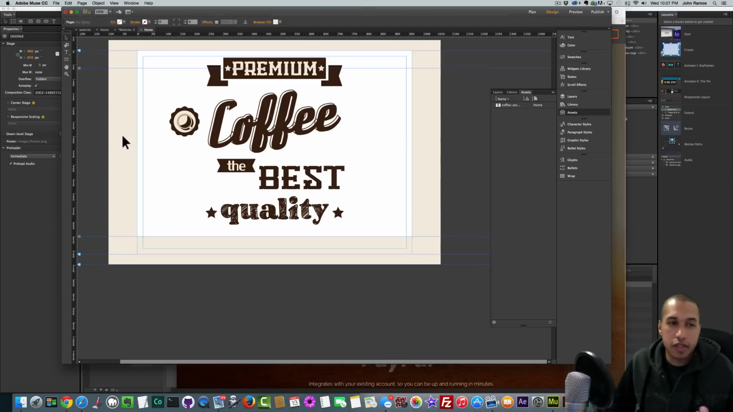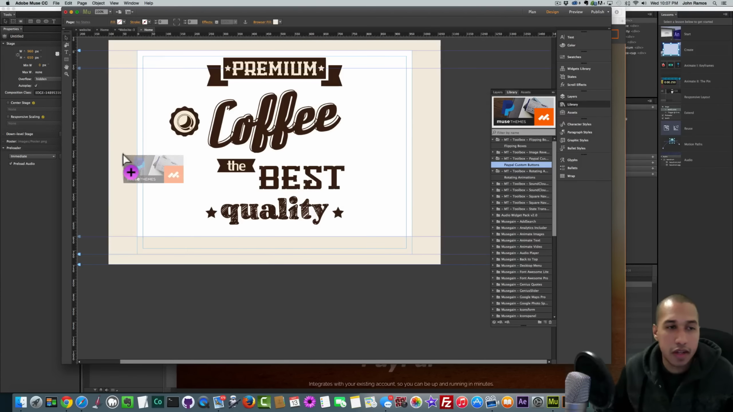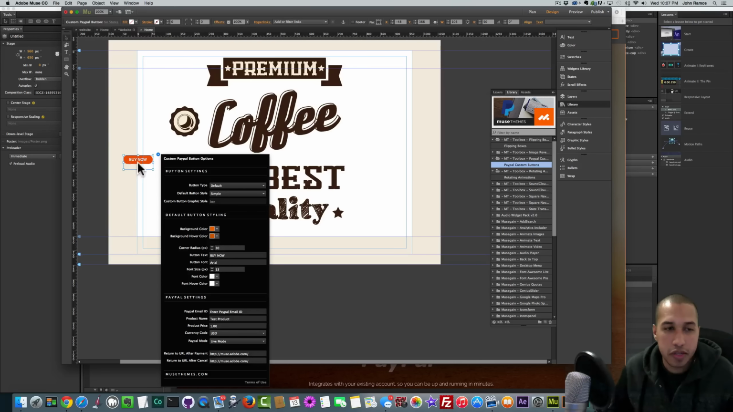All right, so basically, I just downloaded that widget, and I have it in my library panel here. And so it's right here, PayPal custom buttons, under the MuseThemes toolbox. So I click, hold, and drag to place onto my Adobe Muse website. And I do like the color that's already there, that orange color, so I'm just going to leave that. But here you can set the button type to default or custom. So you can actually add your custom button.